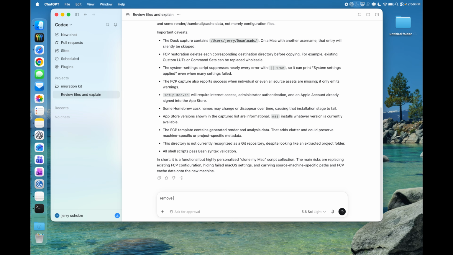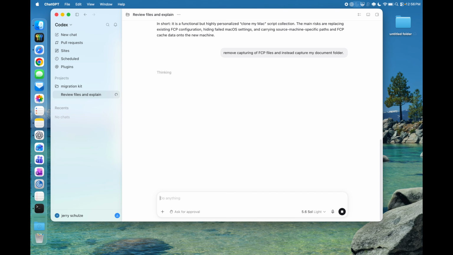But let's say you don't want those Final Cut Pro files and you'd rather have it pull in your documents folder. We can tell ChatGPT to update everything for you. Remove capturing of Final Cut Pro files and instead capture my documents folder. Hit enter and we'll give it just a little bit of time.